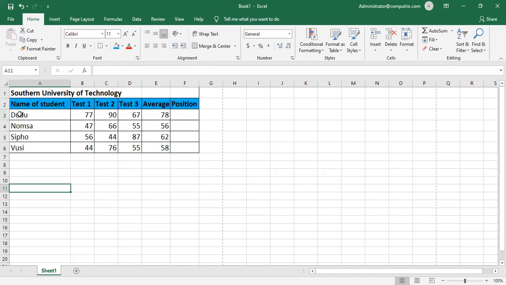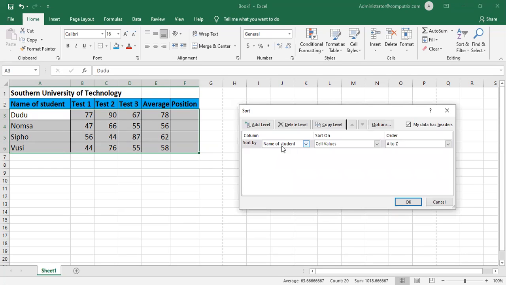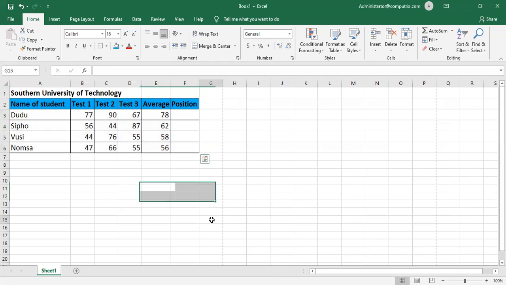How do we sort? Okay, still we need to highlight. You highlight, but you don't highlight the heading. You come on to sort. Click the drop down arrow. Then you go to custom sort. And then you sort by, you select average. I am sorting by average, not from smallest to largest, but now from largest to smallest. And then we say okay. I hope you see now, we arranged it. Starting with 78.